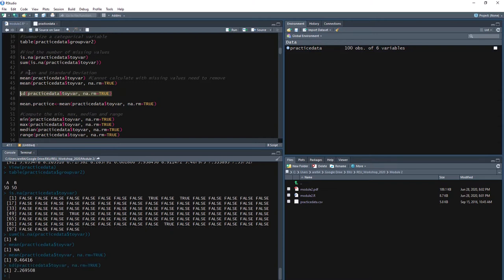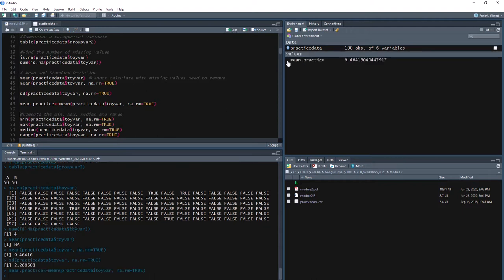Now in both of these cases, we've just called the function, so down here in the console, after we call it, it gives us the value. Suppose that we're going to want to save that value for future use. Well, what we can do is assign it to be an object. So notice here to the right, we have that same function call we saw earlier with the mean, and then we have an arrow, mean.practice. If I run this, notice that now in my global environment, I have a new value called mean.practice, and it's equal to that mean that we found down here.